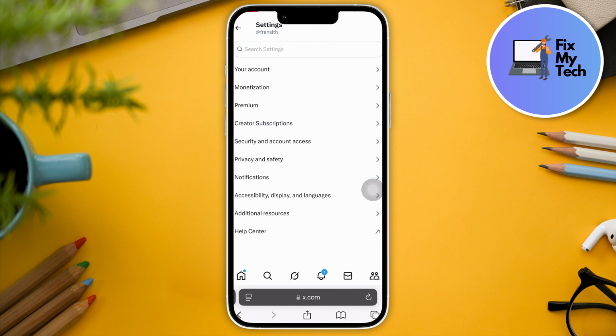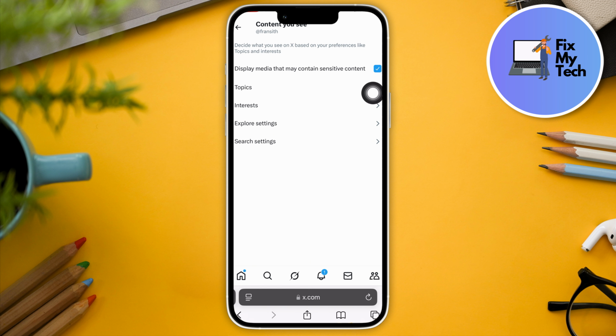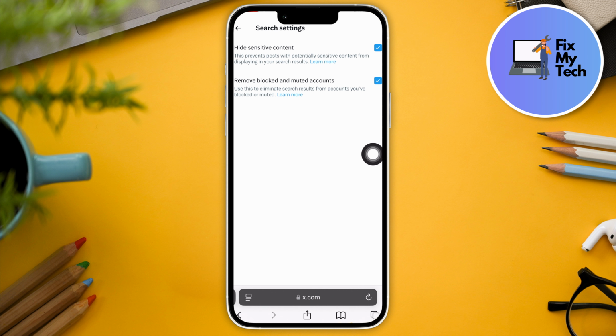select settings and privacy, and then from here select privacy and safety. Now in here, just look for content you see, and then make sure to disable or have this enabled, this option that says display media that may contain sensitive content. So this will allow you to see media that has sensitive content, and you're also gonna select search settings and then make sure to disable hide sensitive content.